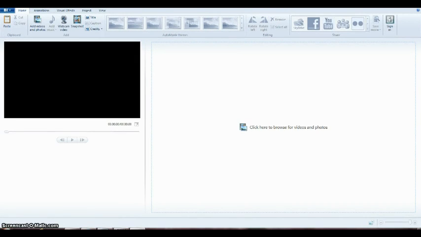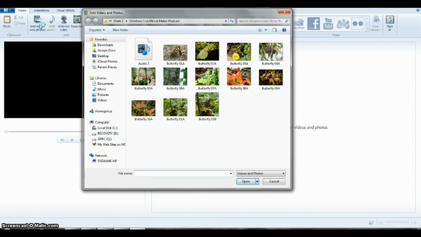The video I'm creating today is visual imagery of butterflies in camouflage. To begin your movie, you must first upload images and or video with which you want to work. First, click on Add Videos and Photos, then highlight all the files you want to upload. I'm going to upload all of these, so I'm going to hit Shift and click, and then click Open.